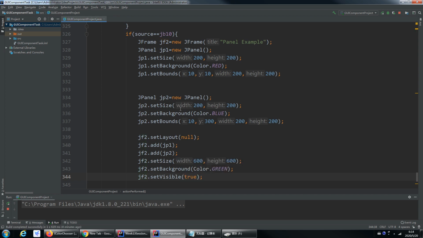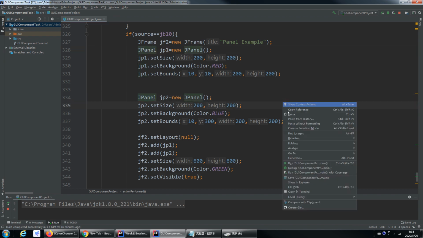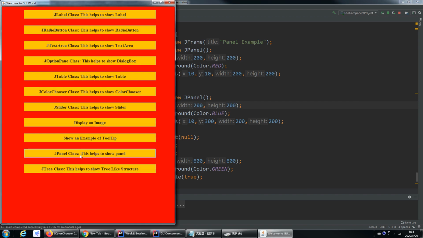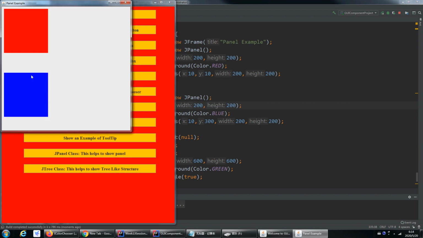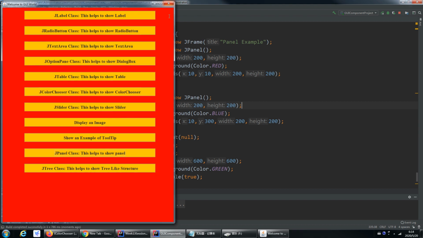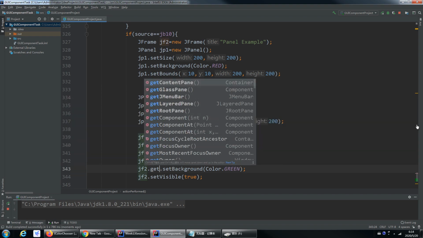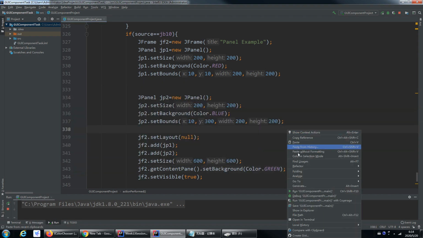So that's all about JFrame, JPanel. I hope you will understand what is JPanel from this example. So right click, stop and run. So let's click on JPanel. As you can see here, look at that. I have got two panels over here. But the color of my frame is not working. I forgot to use get content pane. Right click and run it.